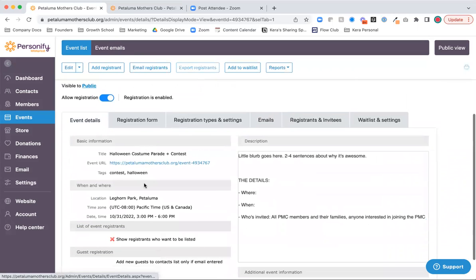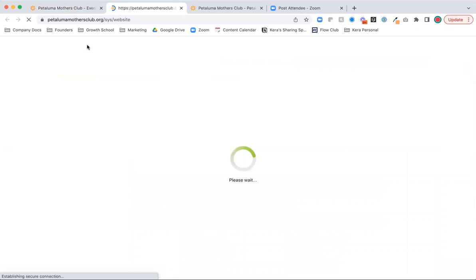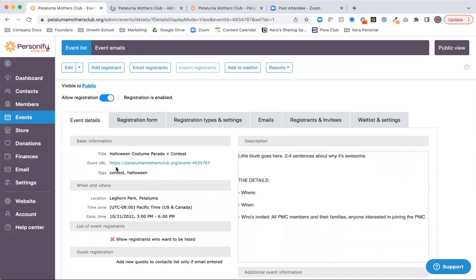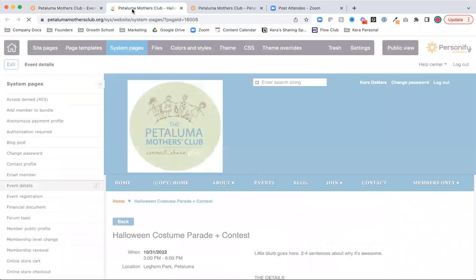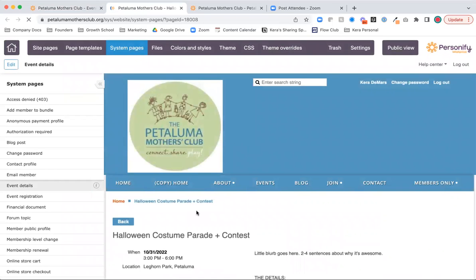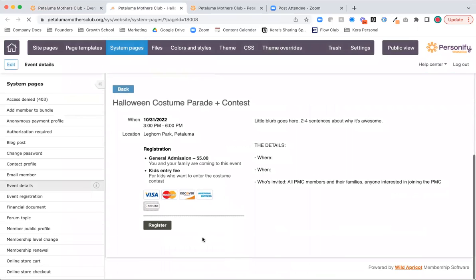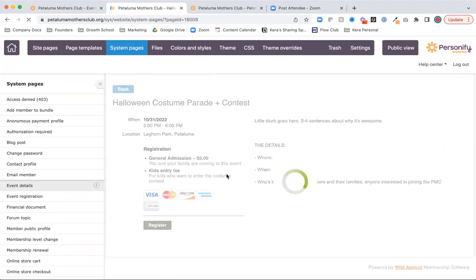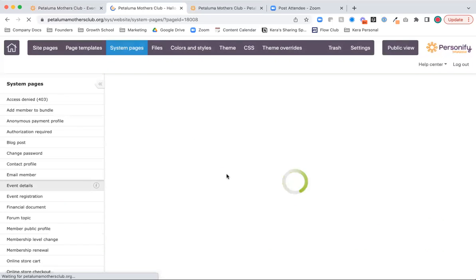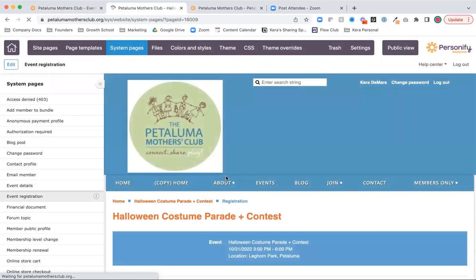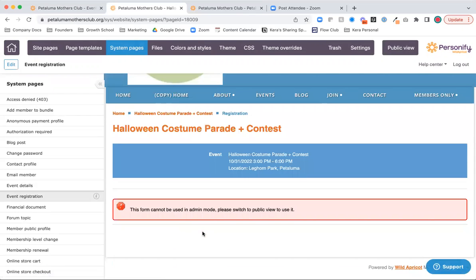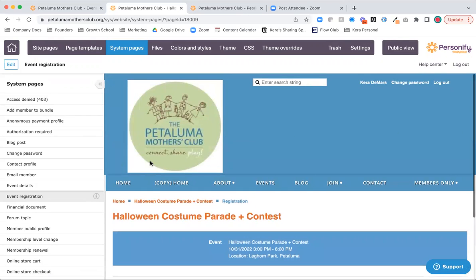If you'd like to see what your event listing looks like on the Petaluma Mothers Club website, go back to event details, and under basic information, there's a little URL. It'll open up a separate window and you can actually see what your listing looks like. I recommend that you click on the register button and just make sure that it works, right? Because the last thing you want to do is send out a bunch of information that people can't really use. Unfortunately, I'm in admin view, so I can't see this. You'd have to go to public view to be able to actually test your registration buttons, but you kind of get the gist.